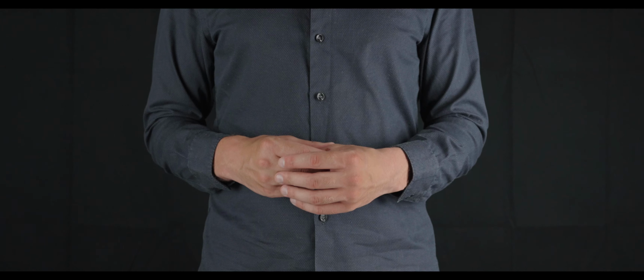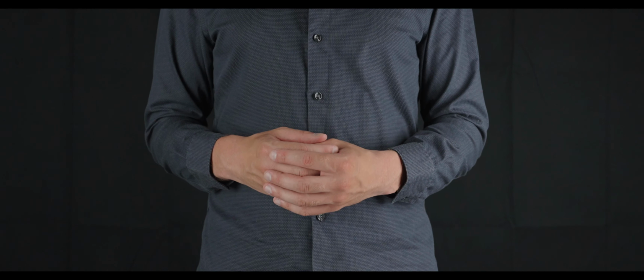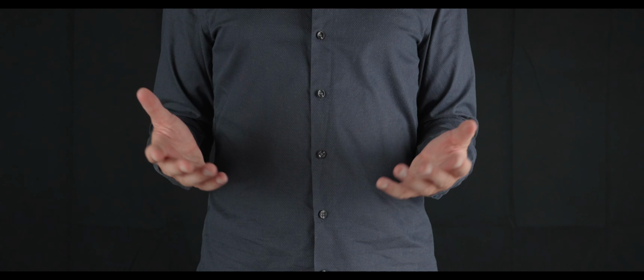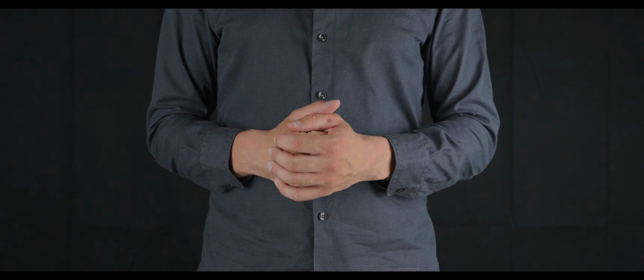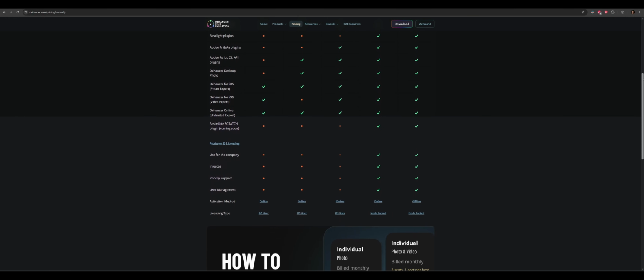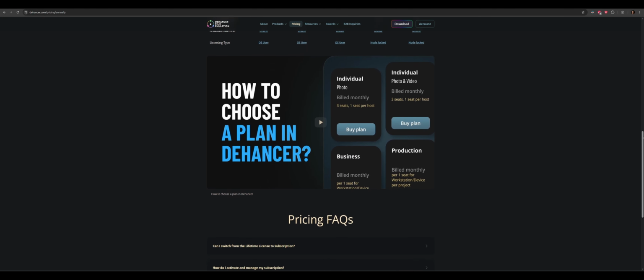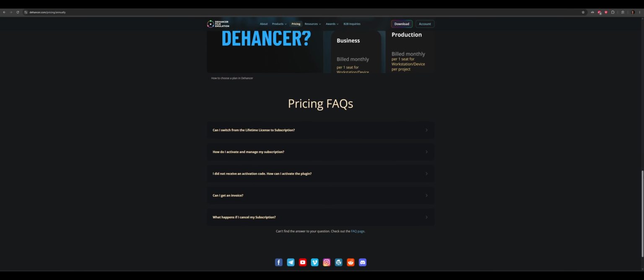Another thing I like, and I definitely like this a lot when developers do this, is that they have a perpetual license option or a lifetime license option, which is of course not cheap, but the license should never expire. So that's a good thing. You buy once, you have it forever.